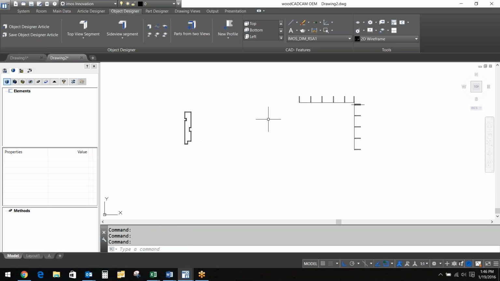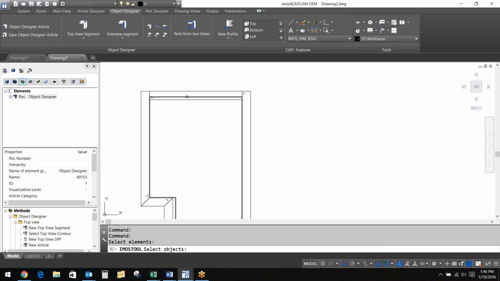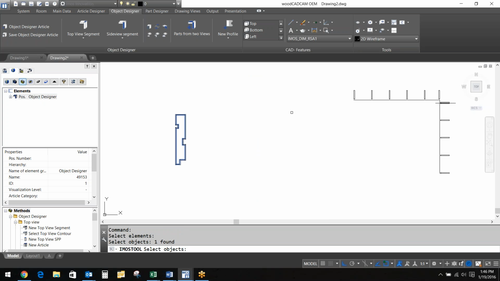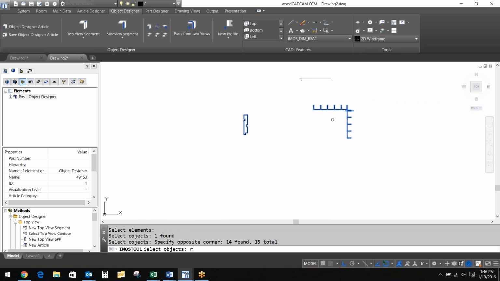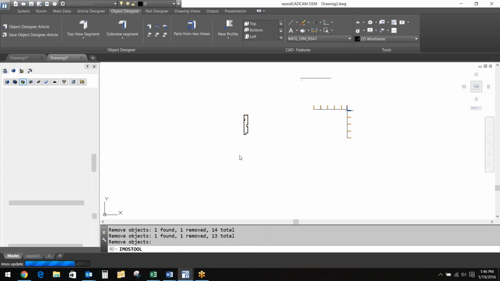So what could I do with this? I literally could come over here and I could say that in my object designer, I want to make parts from 2 views. I'm going to come in and select this polyline, and I'm going to select this, and I don't need in my selection this line or this. And so I'm going to tell it to go build all of the studs that I need for this unit. Those are all done. I'll just flip it up here so that you can see them in a vertical way.